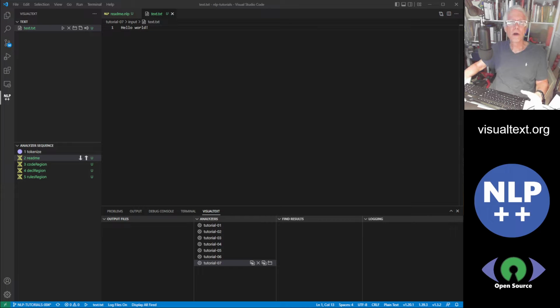This tutorial is about major regions in NLP++. Now let's take a look at our analyzer for this tutorial. One of the things you've got to understand from the beginning is that the passes in the analyzer sequence don't all have to be rule passes or rule matching.